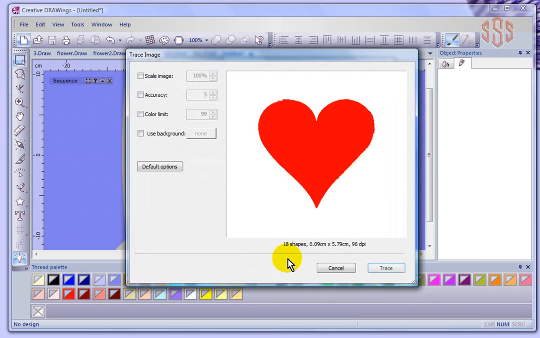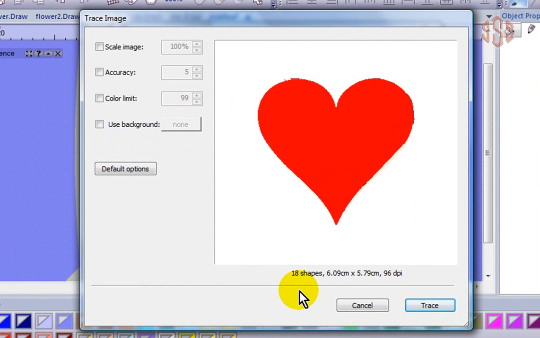So when I say next, we get another window, and this is new to us again. This time it's our ability to influence the way the software is going to recognize the artwork that we've selected. We have several choices here, and we can set the scale of the image. It tells me right now that it sees 18 shapes. Remember, there could be who knows how many shades of red and white in this design. It's 6 centimeters tall by 5.7 centimeters wide, and if I wanted it larger, I could choose to scale the image, and instead of 100%, I could make it 200%, and that'll adjust the size.